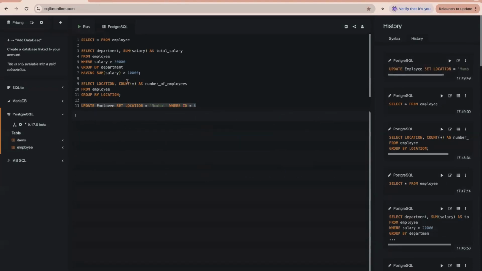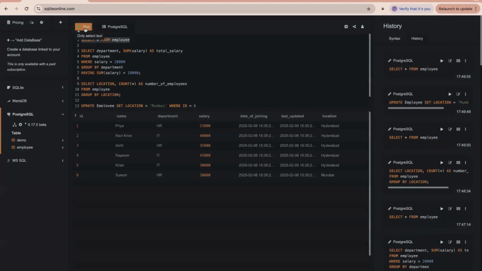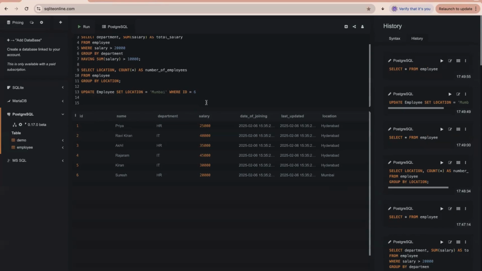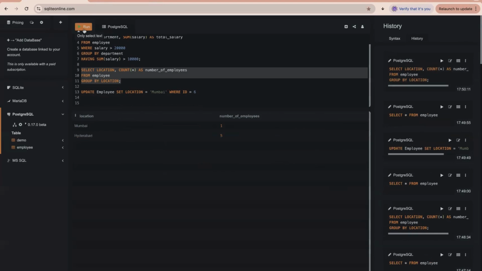So it's done. Let me confirm it by running the statement. So I updated the location, and let's try to run this query again. Now it's already changed. As per the result, it will be 5. If you see here, Mumbai is 1 and the rest is Hyderabad. On the basis of the location, if you want to sort out your data, from which location how many employees there are, with GROUP BY you can group the location and you are grouping the employees on the basis of the location. So that's the one thing.